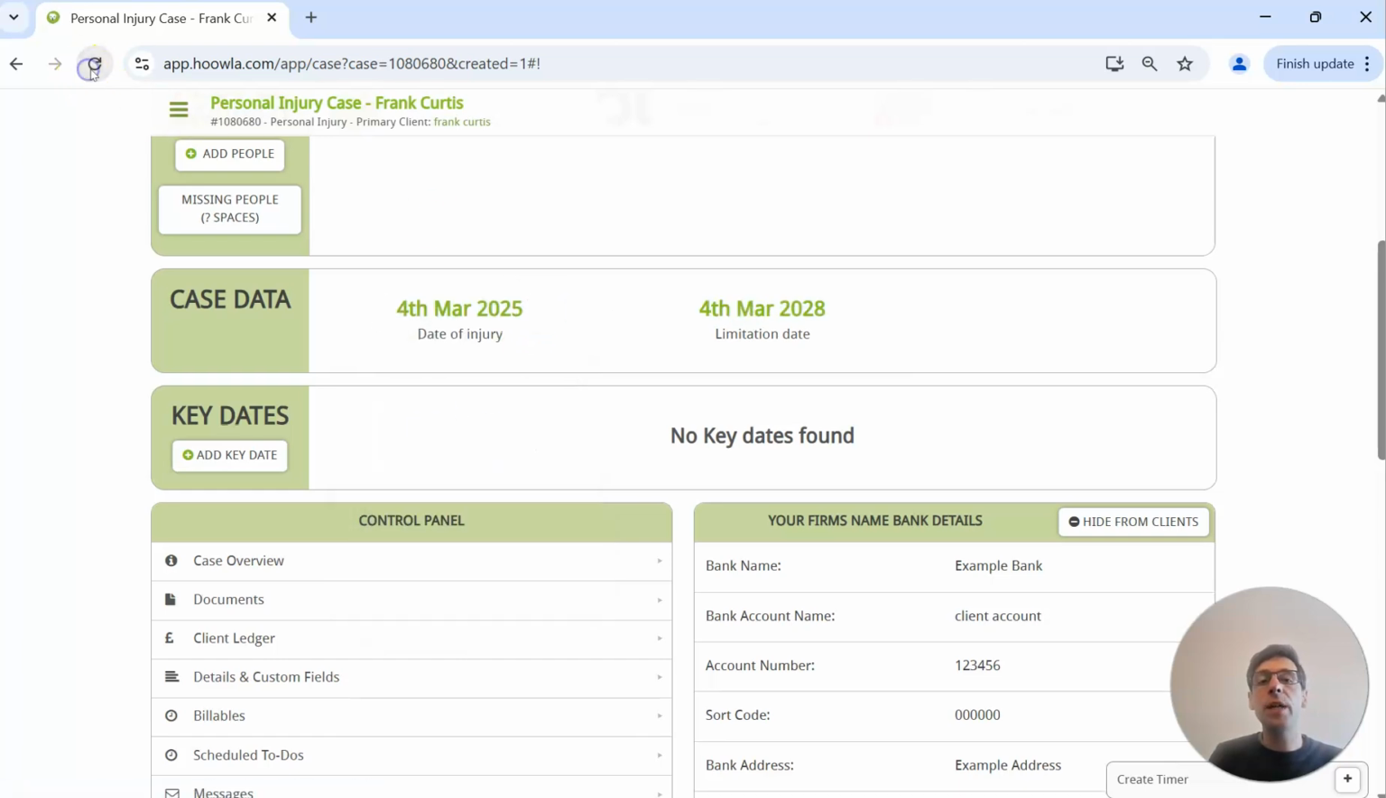And now, as soon as we enter this, it will refresh the limitation date. It's going to be 3 years in advance. And this can apply to any date combinations in Hoowla, be it a few days or many years. You can set one date and it will set some other dates up for you. Now, that's all well and good, but how do you set that up in Hoowla?